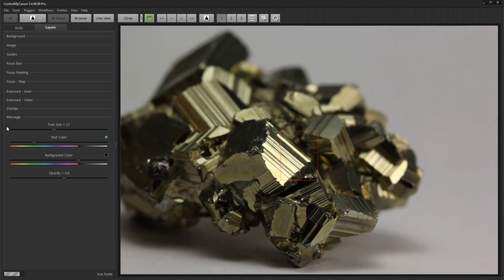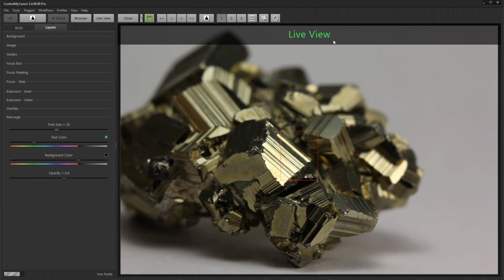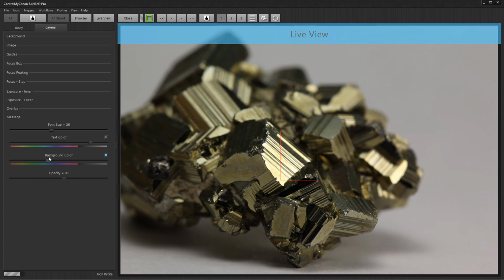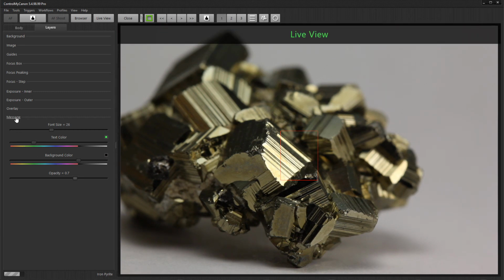Now the last thing we have here is the message. If I change this here, this basically is a message you see up here. So you could change the size, the color, background color, and the opacity of the background. So you just set that for whatever you like. Just going to put it back to default there.